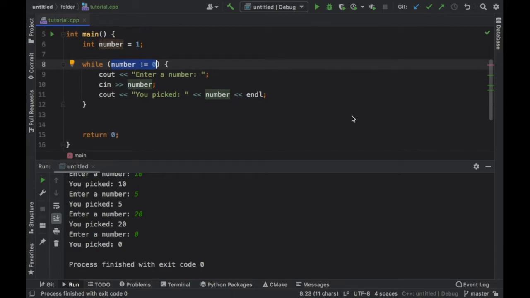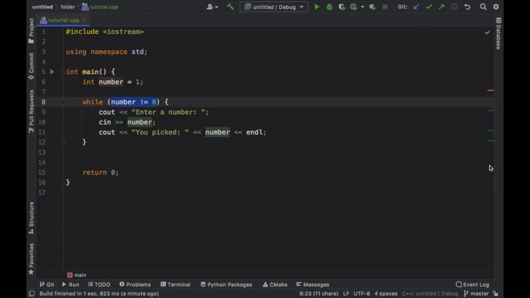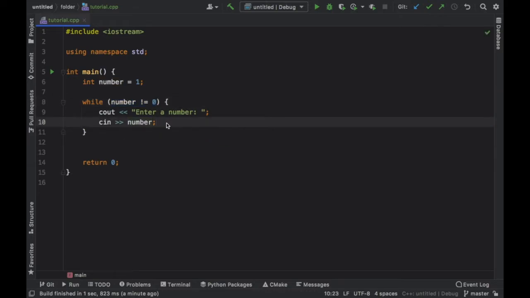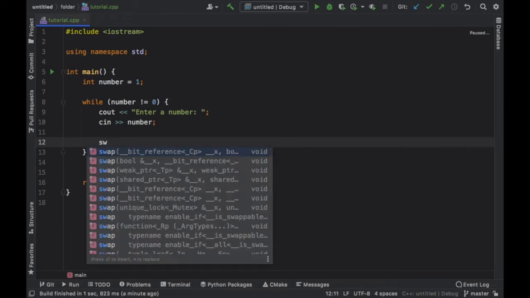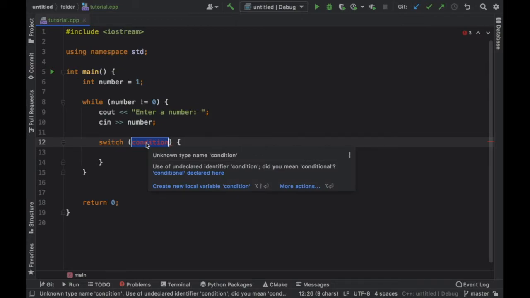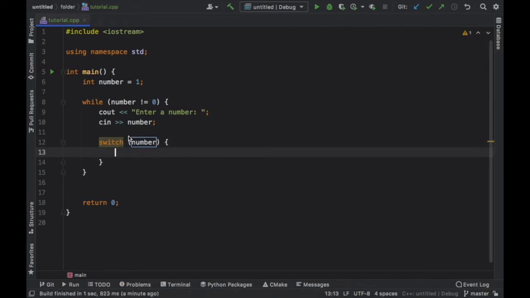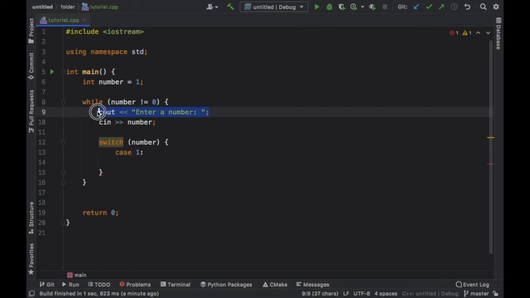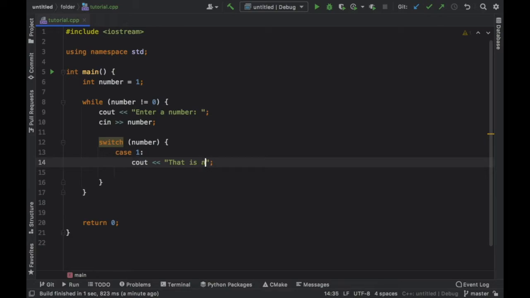Now let's also insert the switch statement into this while loop so we can create an endless program that continuously takes input until the user decides to exit. Inside this loop, we're going to create a switch statement. Just type in switch, and as you can see, it needs a condition, and I'm going to enter our number. Essentially it's going to check which number gets inserted here, and based on that number, we're going to be able to create a response. For example, if the user inserts the number 1, we can output "that is number 1."